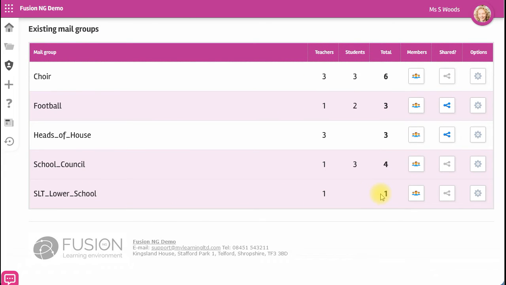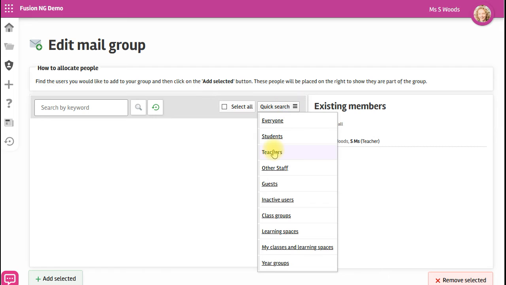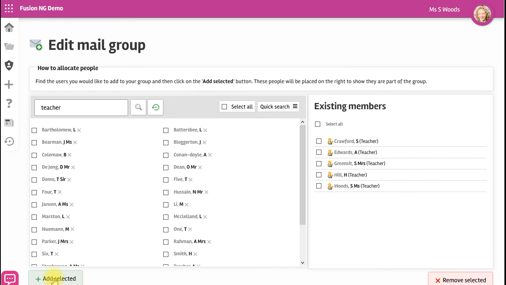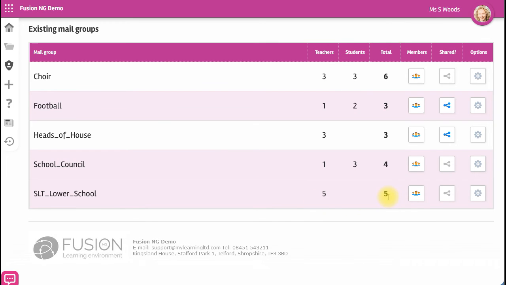Now at the moment there's only one member because that's me, so I'm going to add the other members of the group. I go in here and I select the members of staff who are a member of that group, and I add them to the mail group, and here they are. And all the members are in the group.